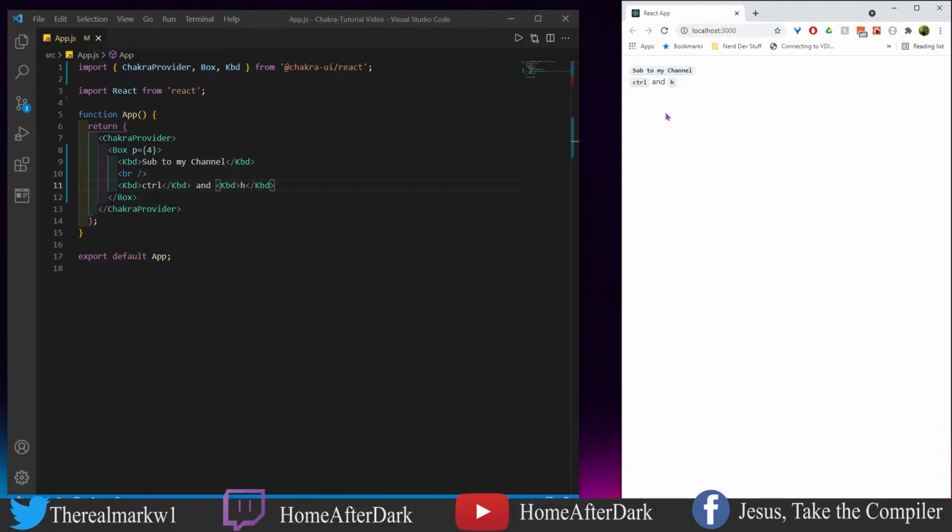So we just have some meaningless text right here. We have this KBD at the top. It says sub to my channel. And that's just to show an example of what this would look like as you implement it. I have this break right here. I could have used a box, something else to give some kind of spacing.